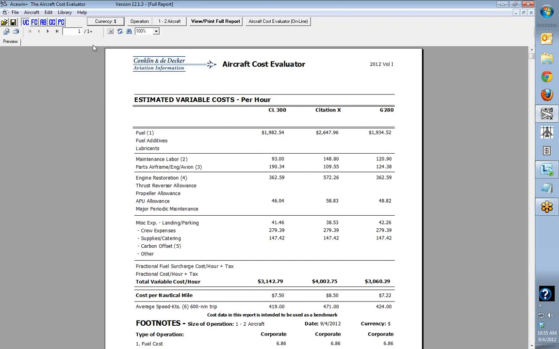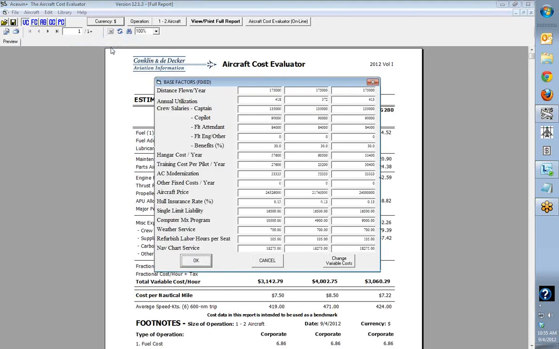Within the Aircraft Cost Evaluator, you do have the option to change a few of the fixed and variable cost options. For today, we're going to go ahead and change the annual utilization for all three to 450. You'll notice that this also changes the distance flown per year automatically. You can also edit the crew salaries to better fit your operation.